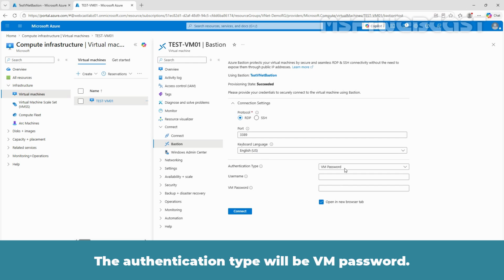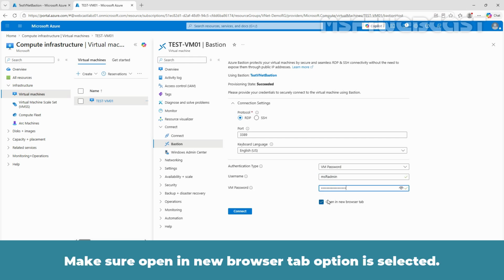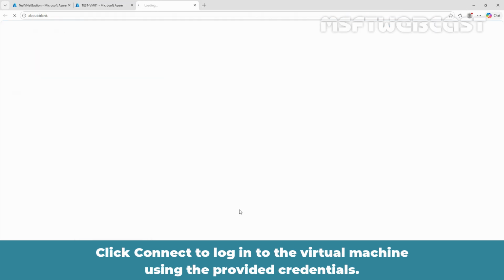The authentication type will be VM password. Now enter your username and password. Make sure the Open in a new browser tab option is selected. Click Connect to log into the virtual machine using the provided credentials.